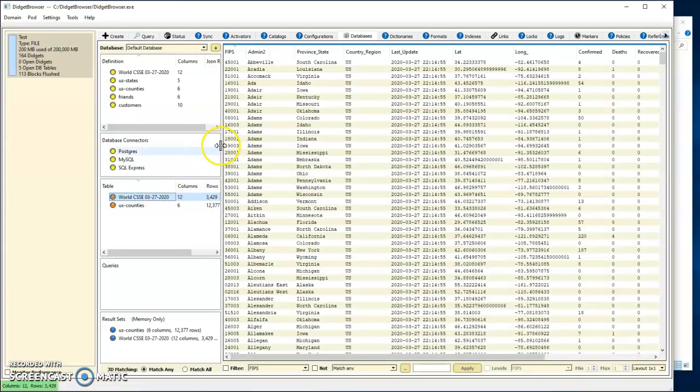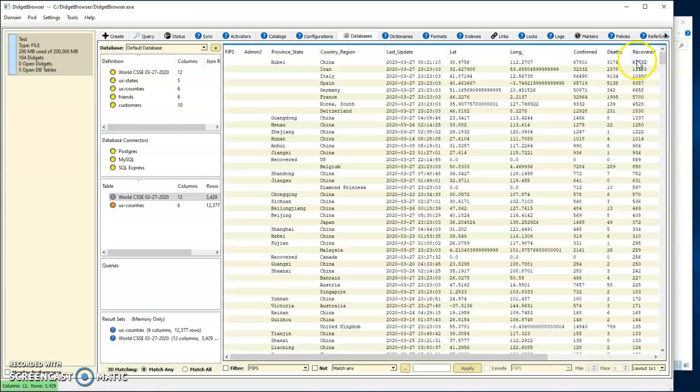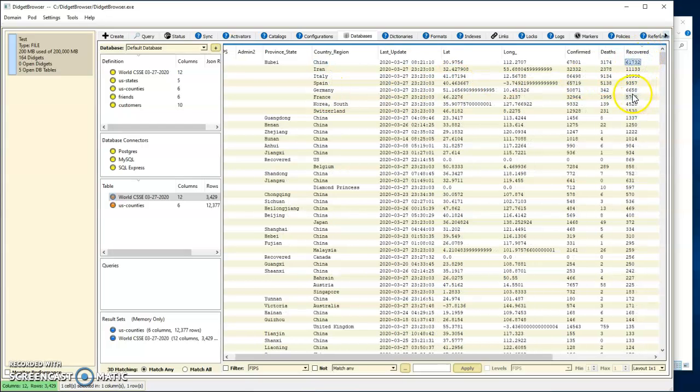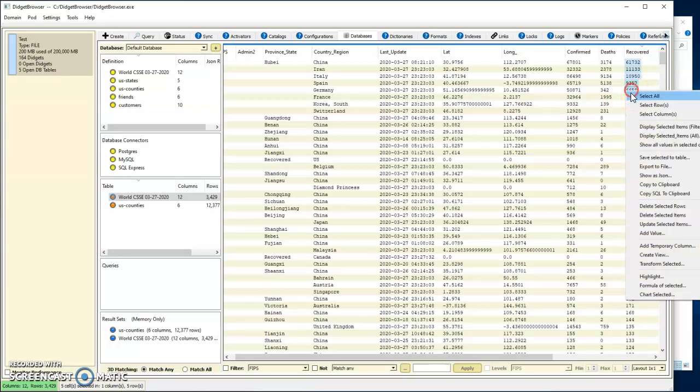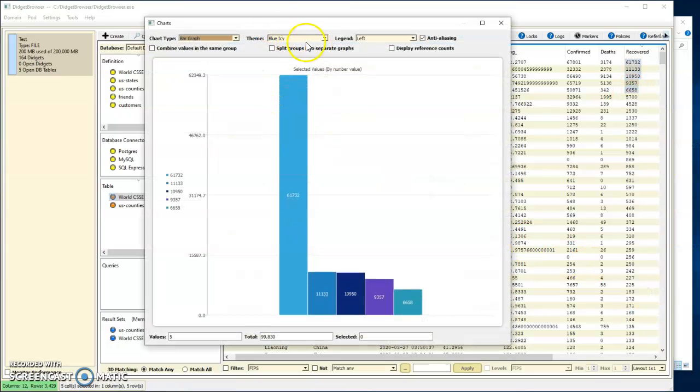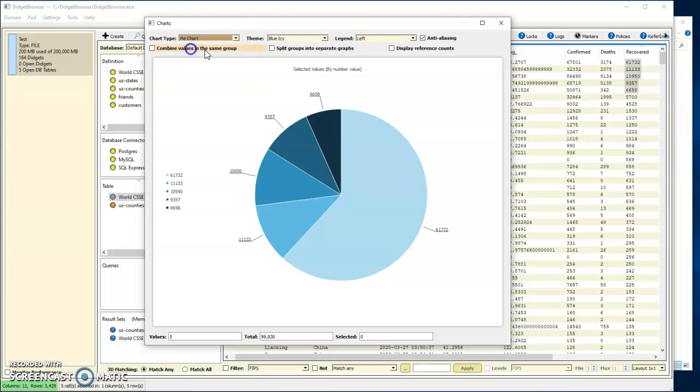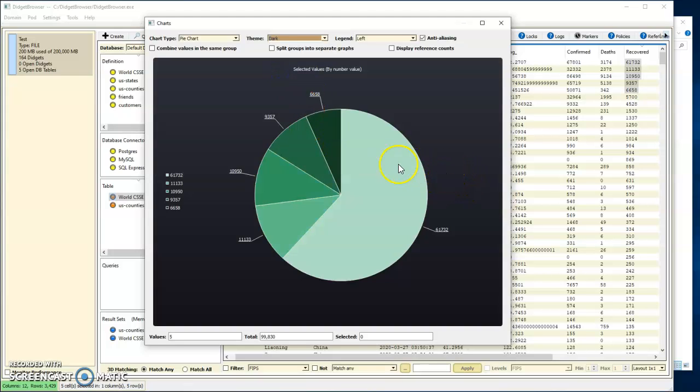So here's our table. We want to find a pie chart of the 8 countries with the most recovered. So we'll come over here to the recovered and we'll select the 5 most, 1, 2, 3, 4, 5, and we want to show this as a pie chart. Chart selected, pull that into a pie chart. Maybe we'll show a little different contrast. So there's the 5 countries with the most recovered in the last day.